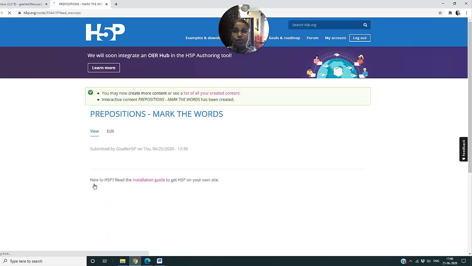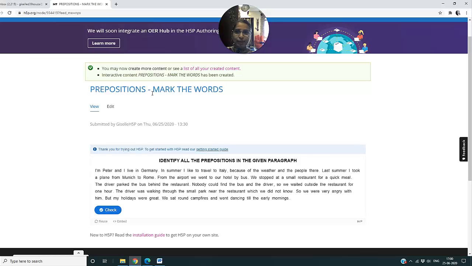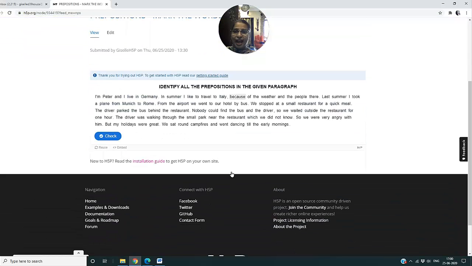It takes 2 seconds to save. You can see it loading. Now this is the game. It says prepositions, mark the words, and it tells you what you should do. Identify all the prepositions in the given paragraph. Now let's see. I'm a child and I'm reading.